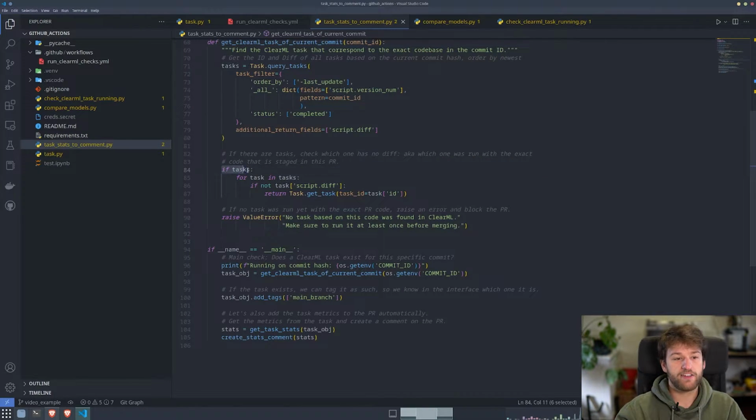So we basically check if any tasks were returned, then we can go through them. If no task was found, we basically want to raise a value error saying you at least have to run it once in ClearML with this code base before you can actually merge it into main. Seems like a reasonable request.